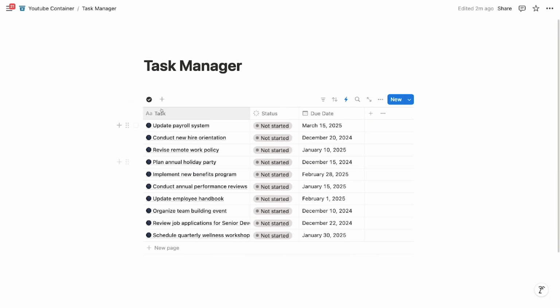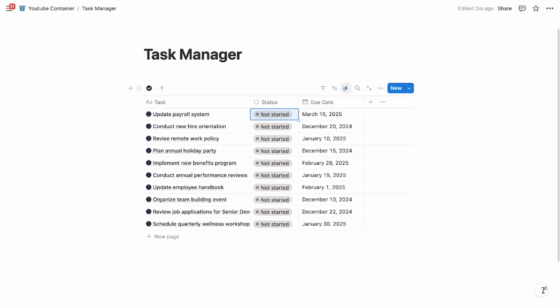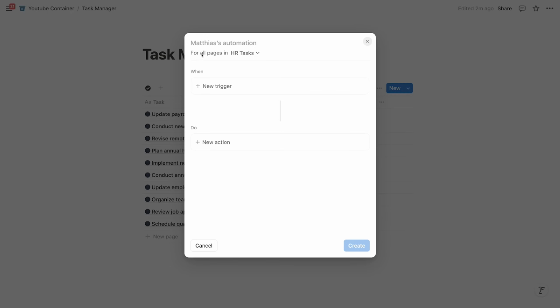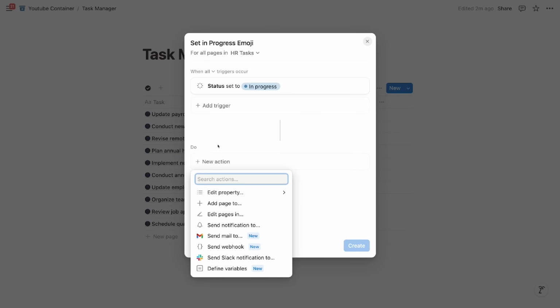And here we go, all our tasks with a little emoji in front. Now let's make sure that whenever we change the status, we want to change that color. So for that, we will set up a second automation, and this will be, set in progress emoji. And here the trigger will be that the status has been changed to in progress. When this happens, we now need to update the name.